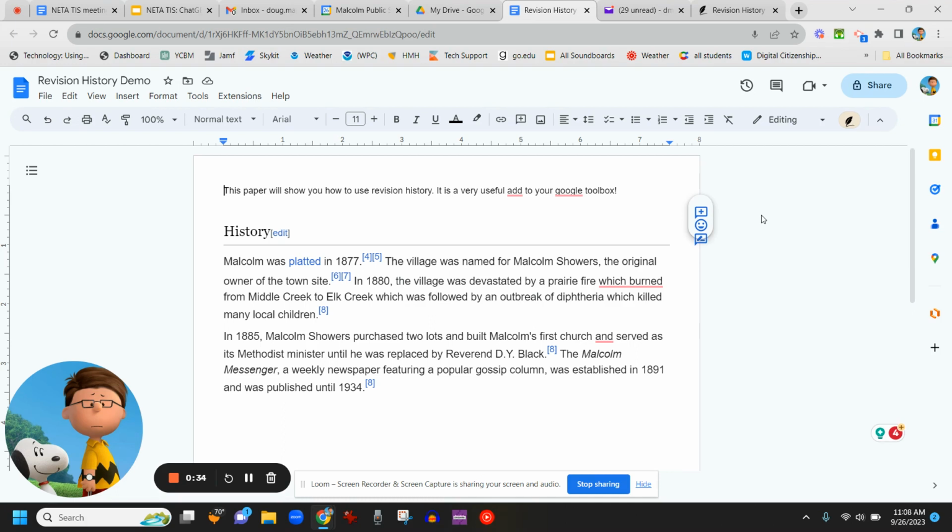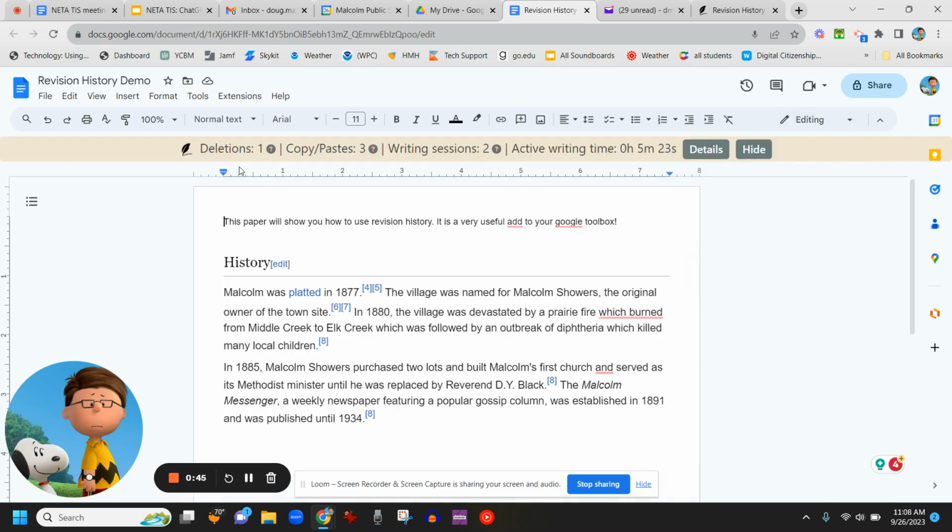So I've already installed it. Just so you know, I've done a copy paste and deleted a lot of different things in this particular document. But if I click up here on the little feather, here's the revision history. It says I've deleted one thing, I've done three copies and pastes, I've written twice, and I've actively been writing for 5 minutes and 23 seconds.